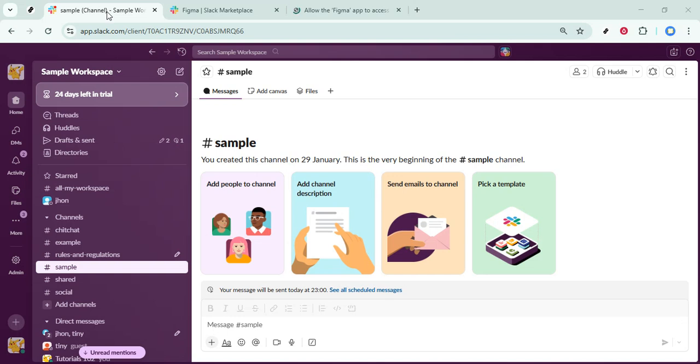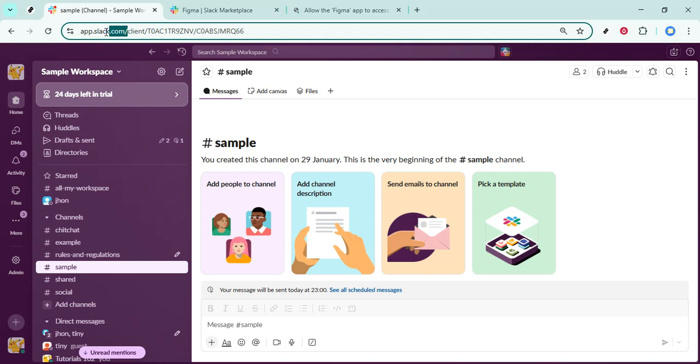You don't need anything fancy to begin, just access to your Slack workspace and a Figma account. If your organization has app restrictions, you may need an admin to approve the installation, but the process itself is quick. Start by opening your browser and going to app.slack.com.